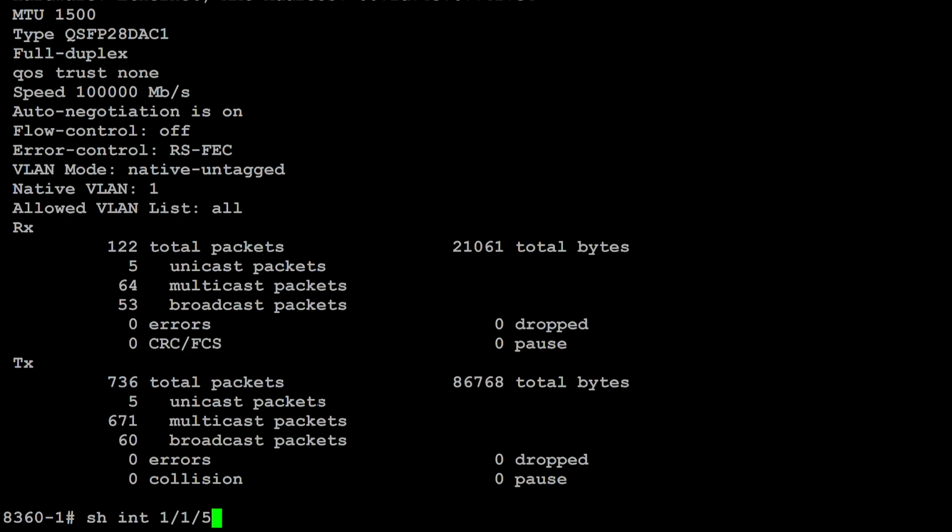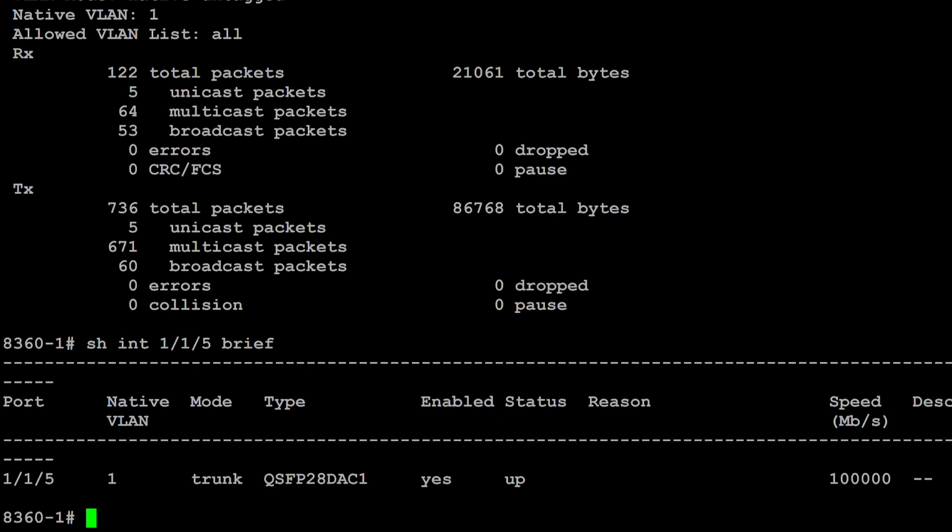Now, rather than doing it that way, I could use the command show interface 1/1/5 brief. You can see that this port has a native VLAN of 1. It's configured as a trunk. That's the type of cable used, 100 gig Ethernet. It's enabled and it's up.